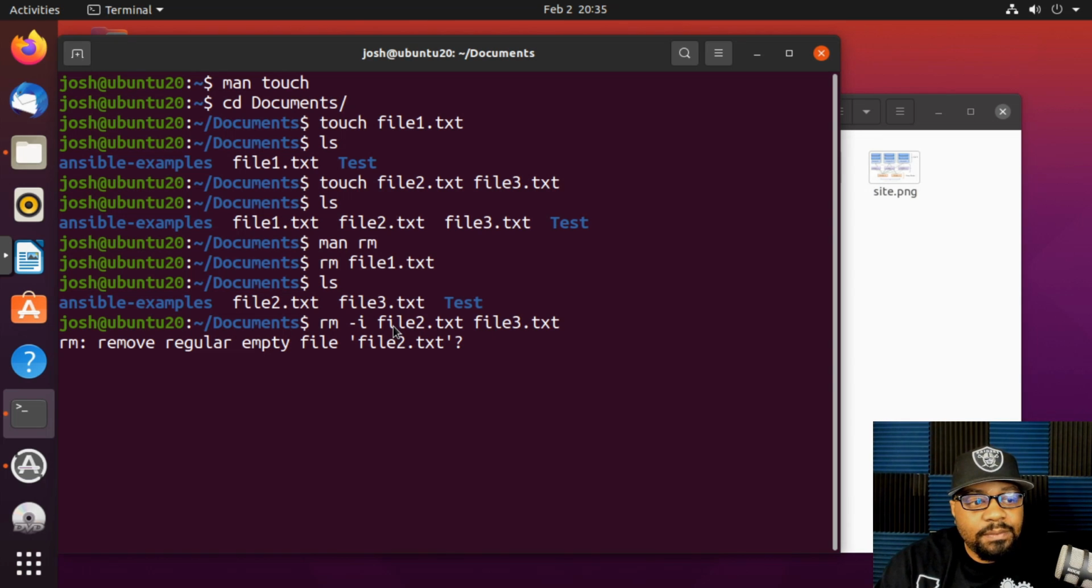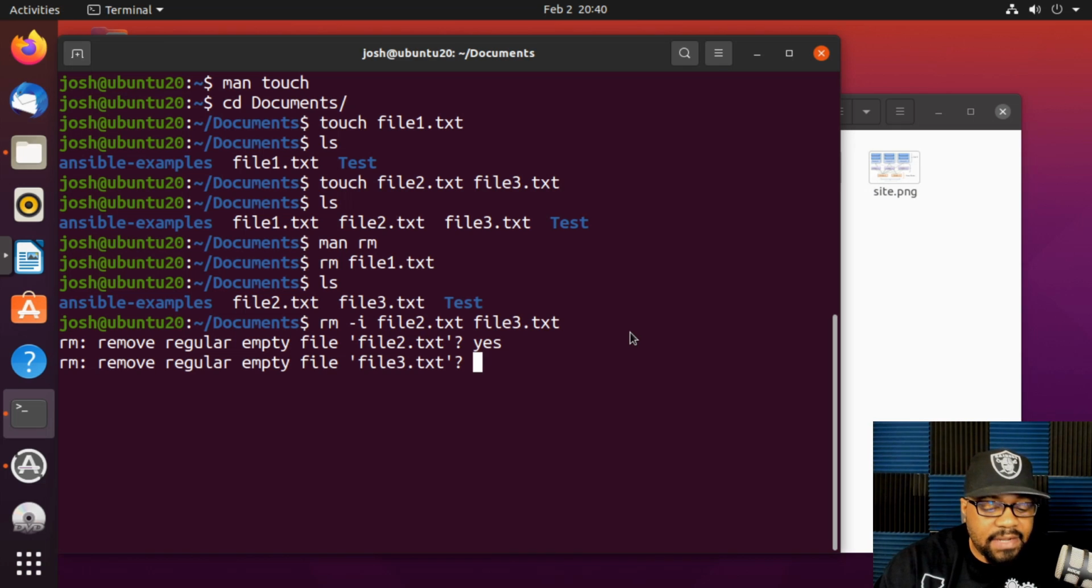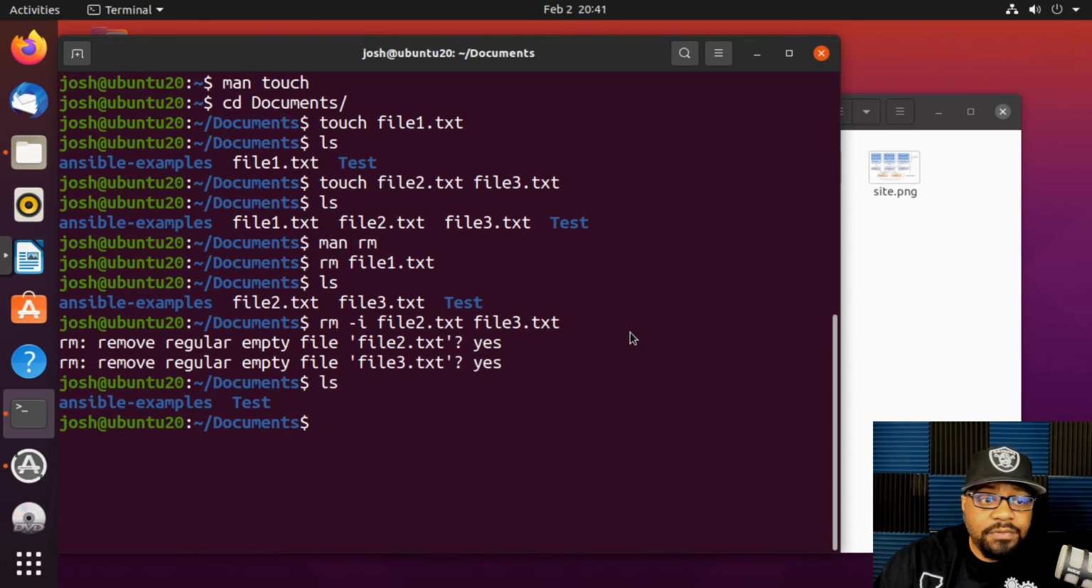And it says remove regular empty file, and you have to respond by typing yes and press enter, and it'll delete that file. And then we have to type yes again, and it'll delete that file. So now let's run the ls command again, and both of those files have been successfully deleted from the file system. Now, don't you guys remember how I said there's more than one way to skin a cat within the Linux terminal?